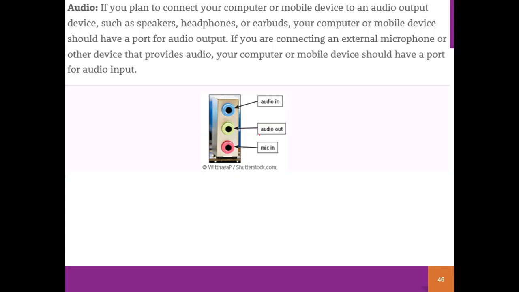Audio output agar aapke computer generate kar raha hai, in order to listen to that, you need to connect this audio out to a speaker. If you need to do recording, and you have a mic, you can use the mic in. Similarly, you can also use the audio in to do recording or to capture audio on your computer. You can do all sorts of things with that.